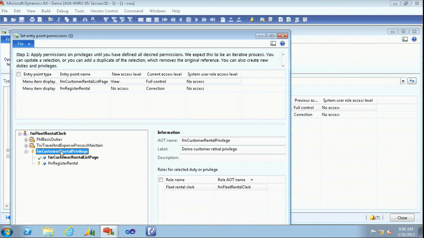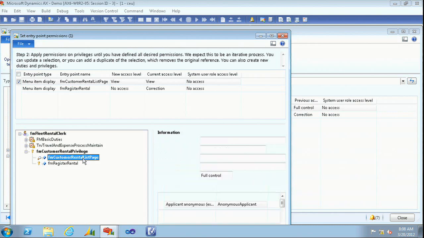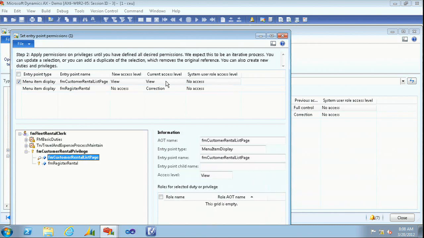And you can use this tool to actually apply this new desired access level to this privilege. You can do this by right-clicking the privilege and selecting Apply Entry Point Access Level to the selection. If I click this, then the access level to the menu item will decrease from delete, full control, to only view access. Now you can see the permission changed to view, and the current access level also changed to view.